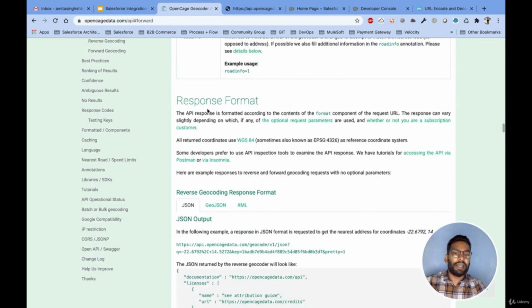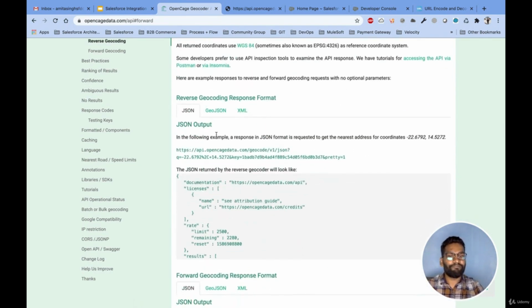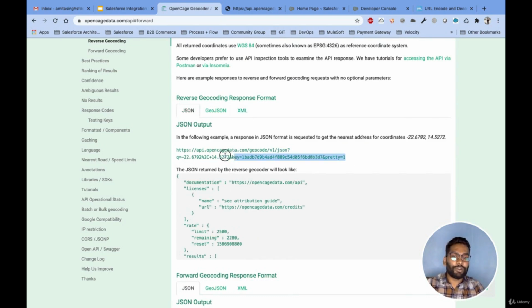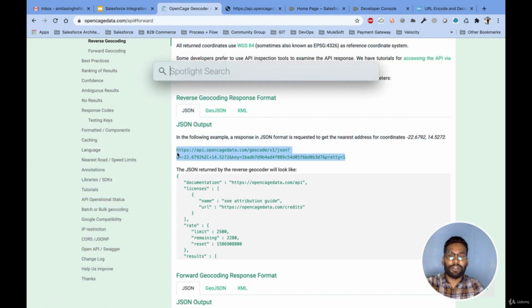And we have got this different response format, right? Either we can say JSON, or we can say XML. So how can we get this JSON or XML? I'll just show you here. If you see the request here, let me quickly open that.